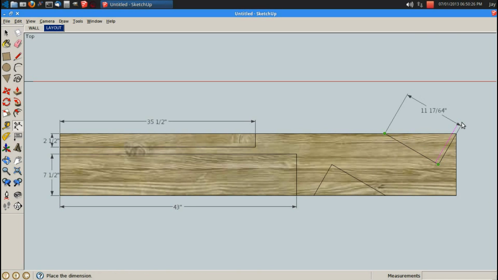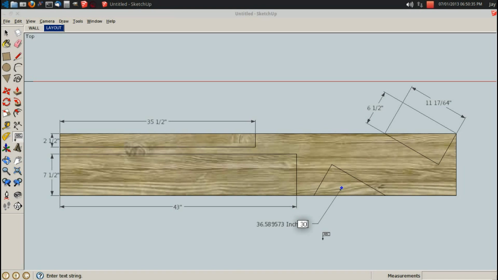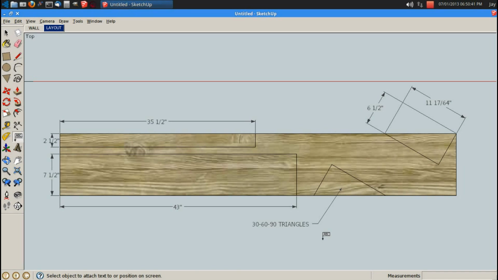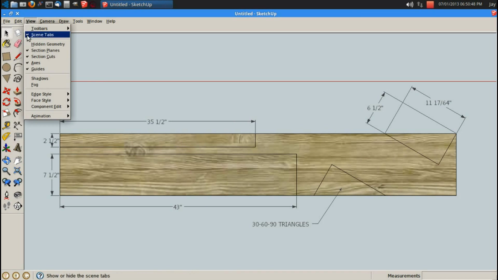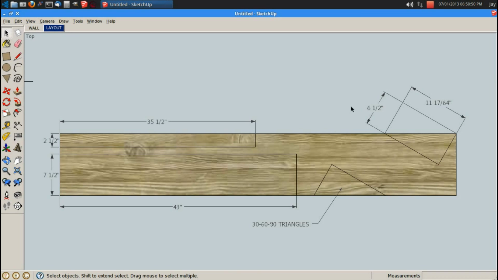And this triangle. Just to make a notation, let's just say 30, 60, 90 triangles. That's okay. So this is my nice little layout that I can print off and take with me. Oh, let's remove this axis real quick. Turn axis off. There we go. I can take this with me, and all is fine and well.